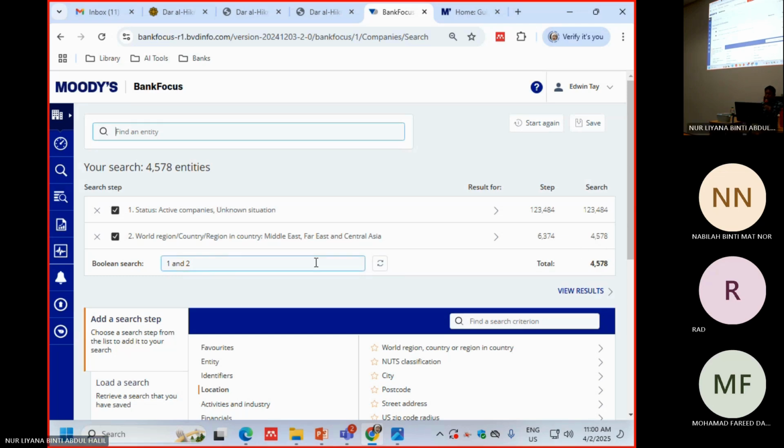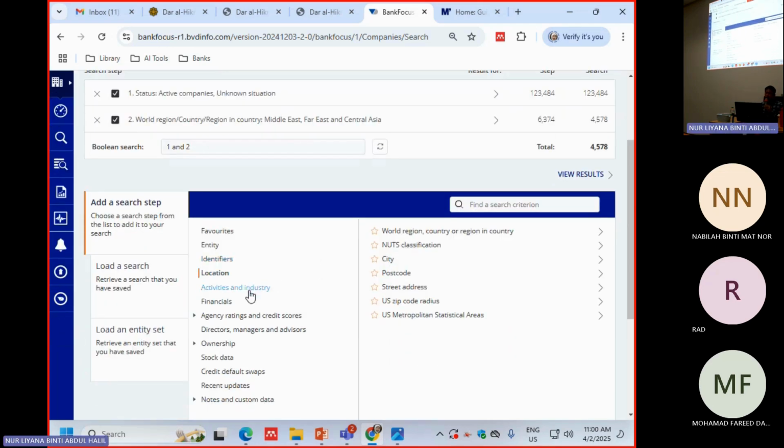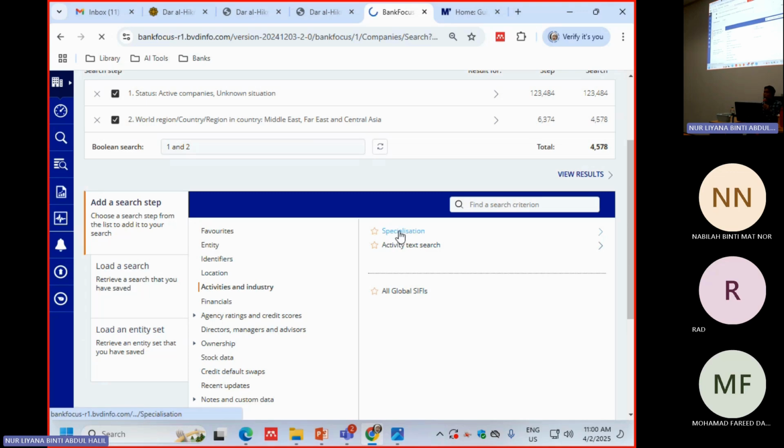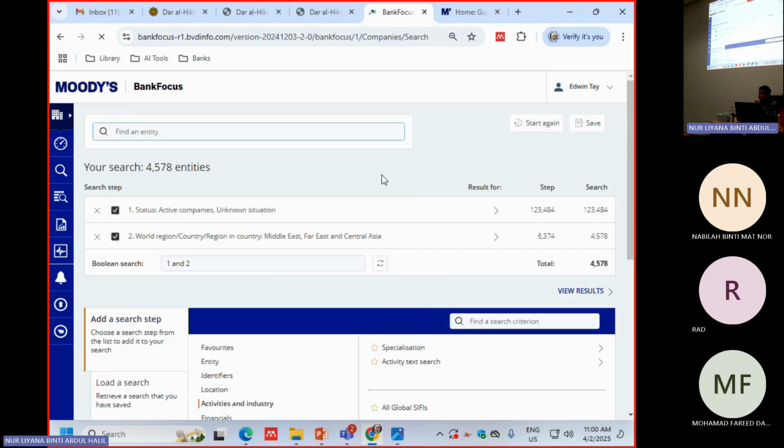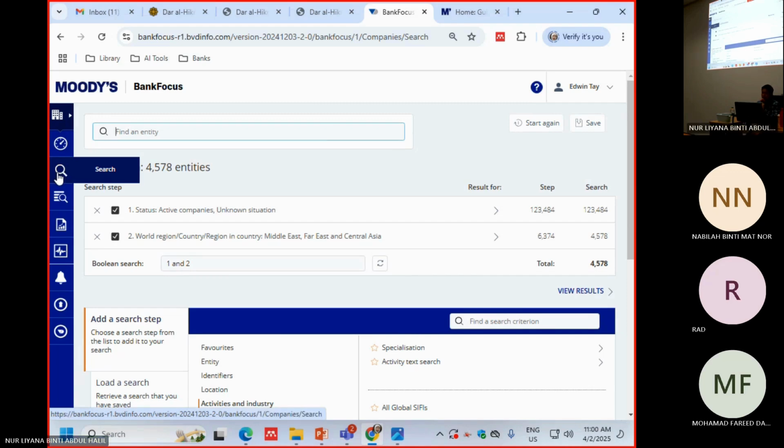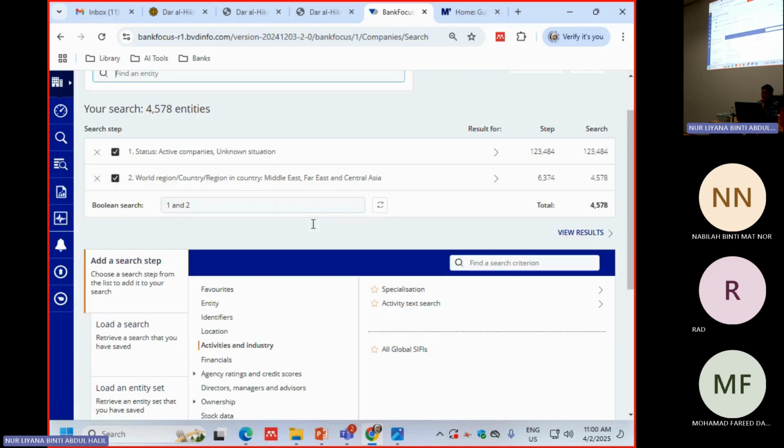Okay. And if we go into activities and industry, this is where you can include specialization as one of your criteria. Sorry, which part is this one? Where is the first step? Okay, so the very first step is that you go to search. When you go to search, this is what you will see as the main page.